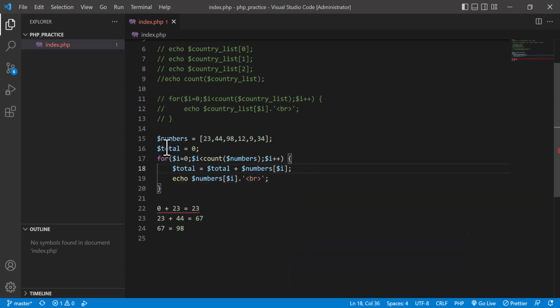So here what will happen, the total will be 0 the first time. With 0, numbers of i, meaning the first element 23, will be assigned to the total. So total is updated. Now the value of total is 23. When I am in the second iteration where i equals 1, that means I will get 44. So the previous result 23 plus 44 will be 67. So total is updated, now it is 67.